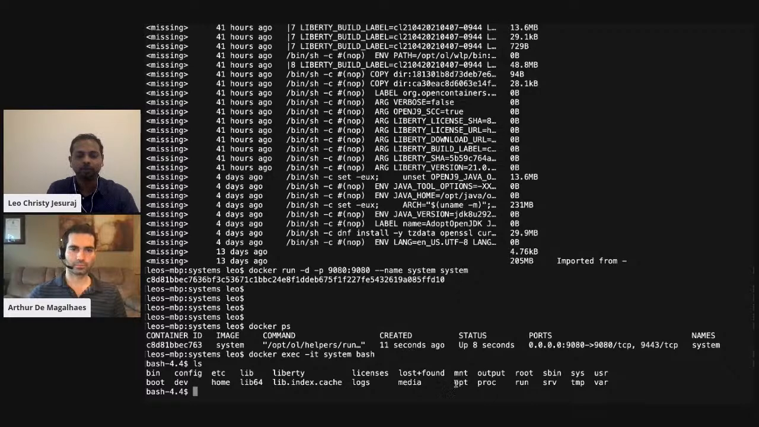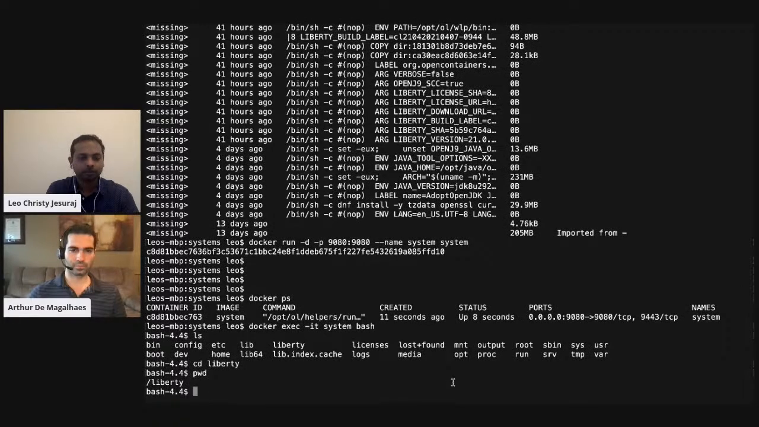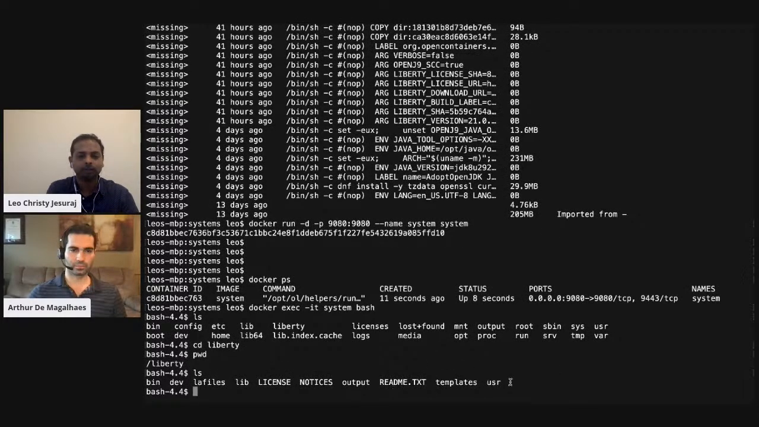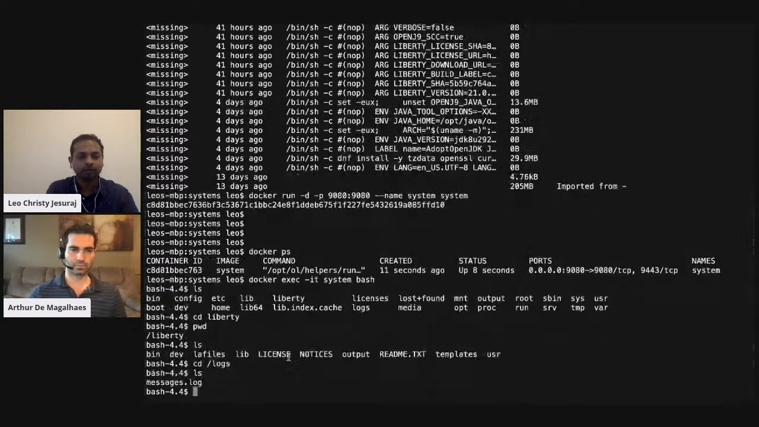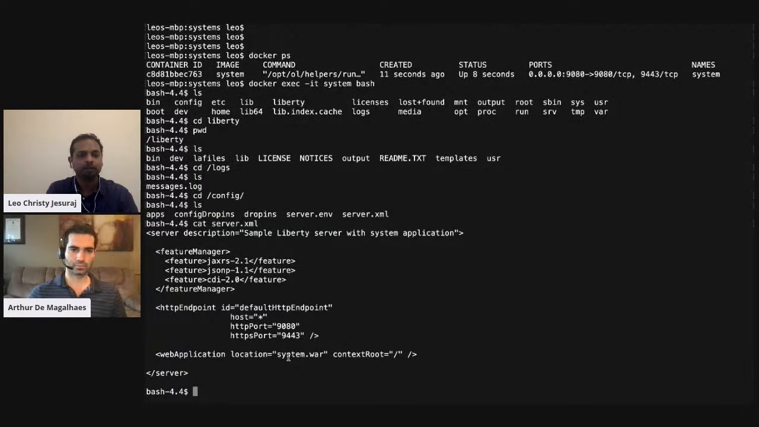If you have worked with the Open Liberty runtime, whether in container or outside, you would be somewhat familiar with this structure. We have this Liberty directory, and this is where you can find the server as well as the libraries and so on. There's the logs directory, so the messages.log goes in there, and then there's also the config directory. In this case, you can see the server.xml that we copied. It was copied in here, and the application is in the apps directory, right?